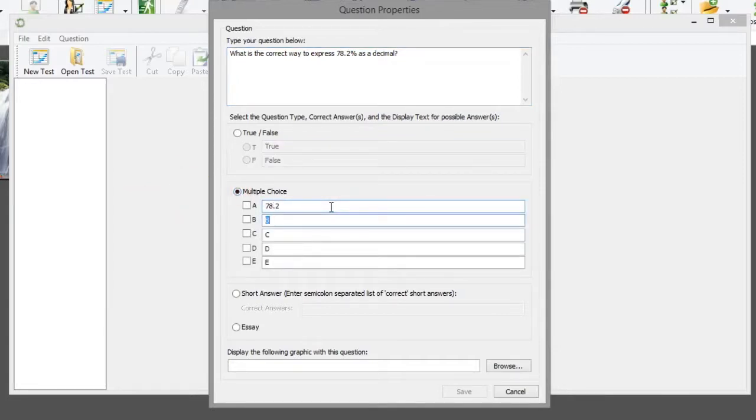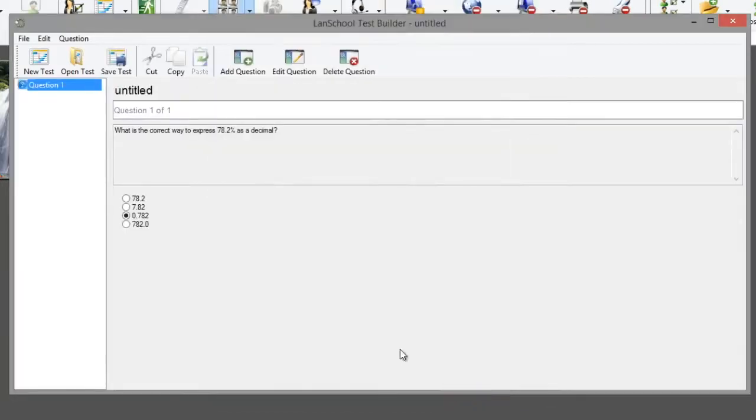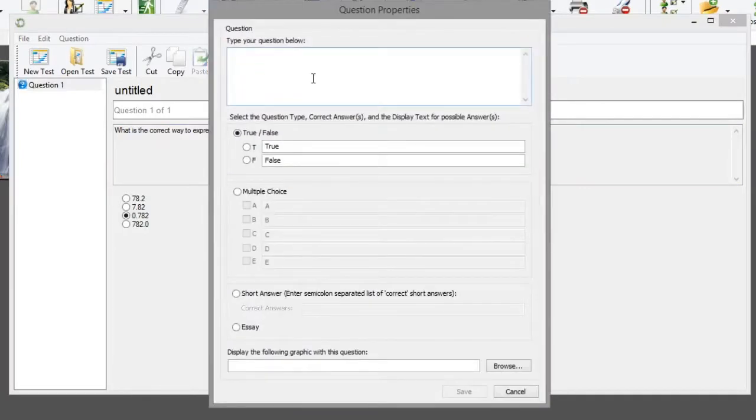Next, configure up to 5 options that students can choose from. If you leave any of the options blank, that option will not be available to the students. Place a check mark next to the correct answer and click Save to add this question to the test. You can add up to 100 questions to a single test. To add another question, click the Add Question button.